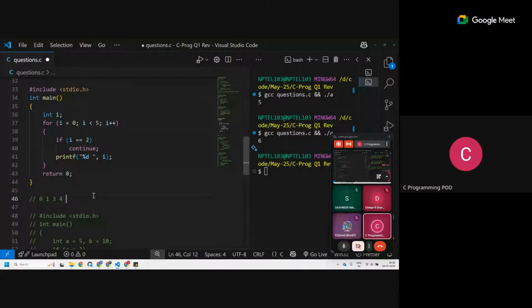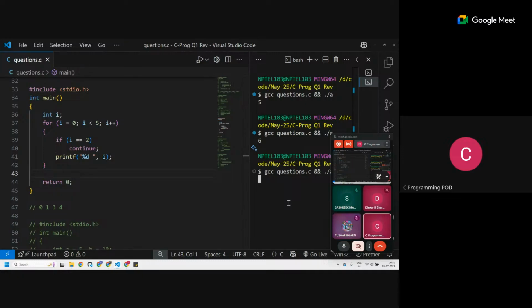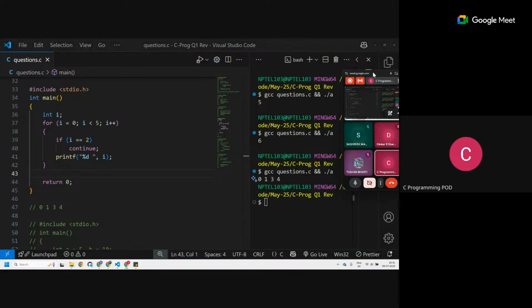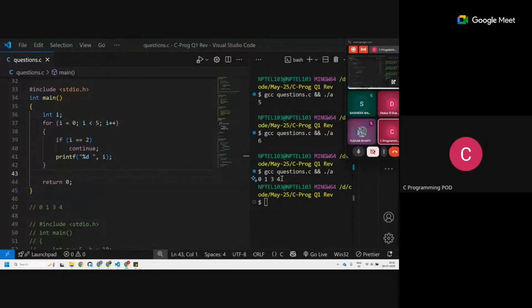Again, will 5 execute? Anyone? Will 5 go inside the loop? No, 5 won't get executed, and then we return. This will be our final output. But you have to note, since we have defined I over here, the value of I would be 5 afterwards. If I print I in the next line, then I will get 5, but inside the loop, it does not. So you can see 0, 1, 3, 4. All right.